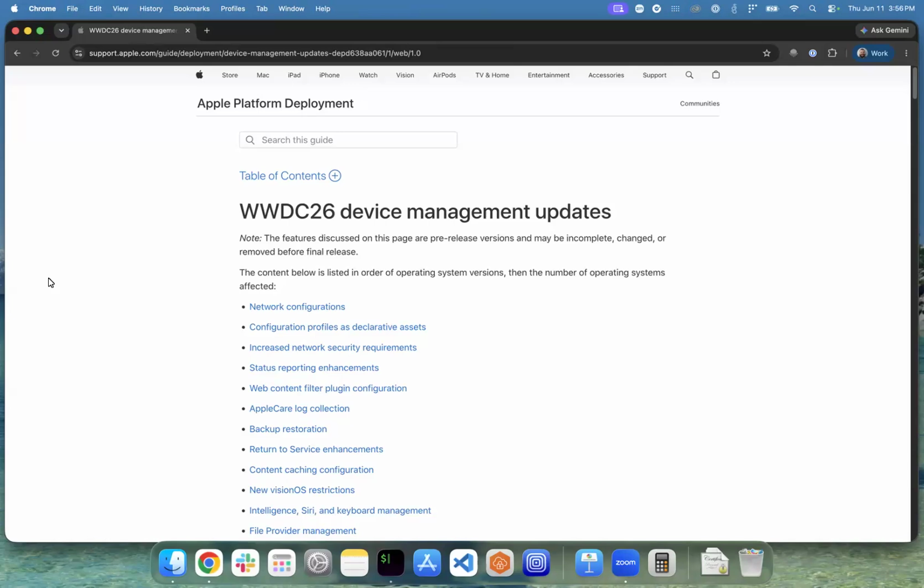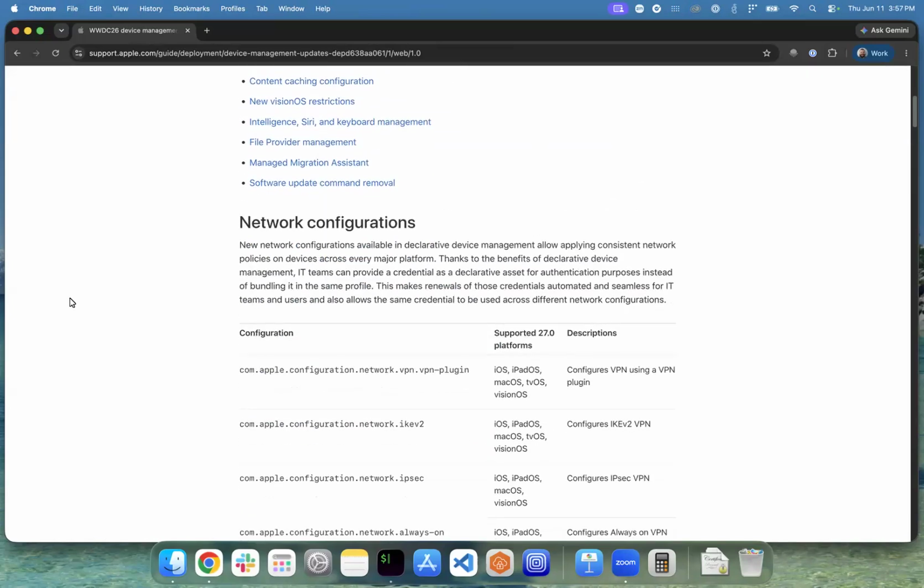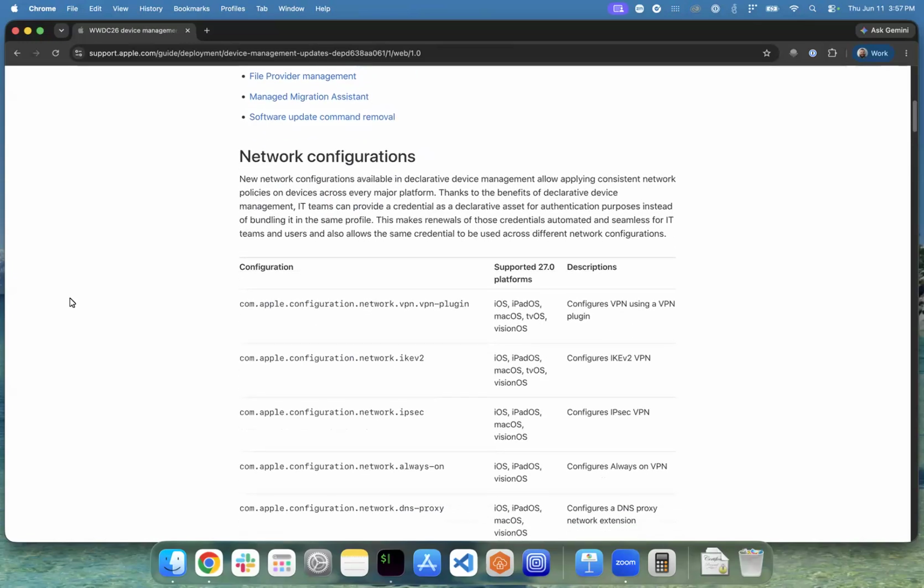All righty. Let's take a look at the WWDC 26 updates we got here. I've got Jordan Montgomery here with me. We're going to take a look at each of these sections and see what they mean to an IT admin.